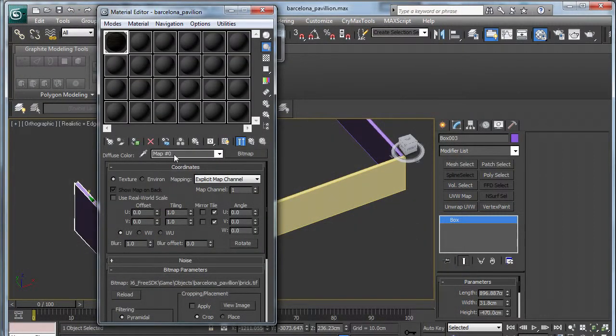By default, 3D Studio Max uses spaces and hashtags in its naming convention. That's no good for CryEngine, so we always need to rename our textures. I'm going to call my brick diff because it's going to come into the diffuse tab of my textures, and I'm going to show shader material in viewport.